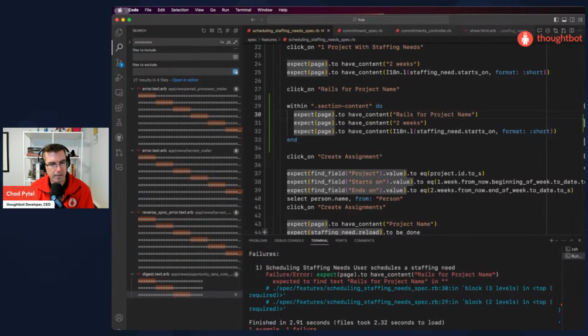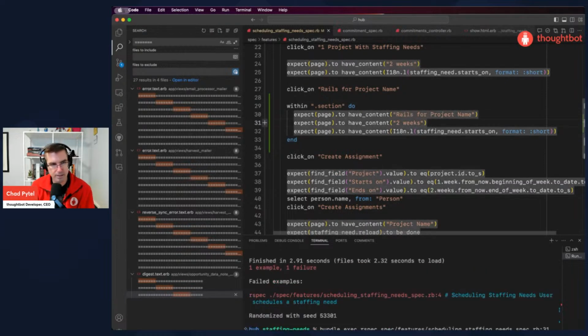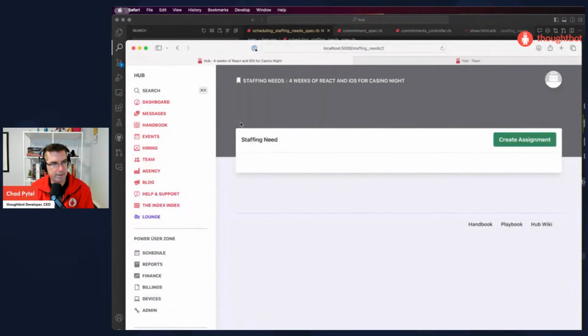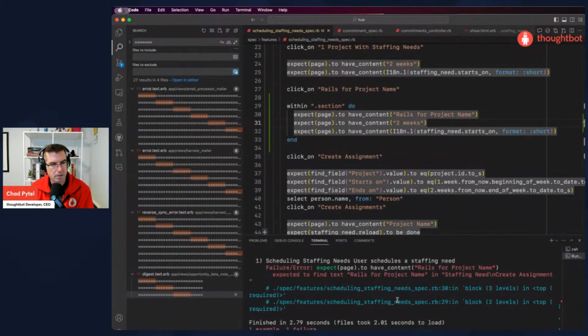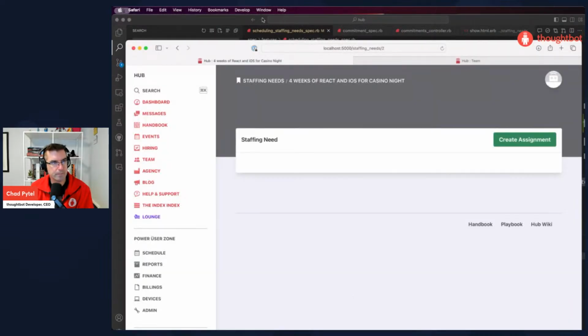Okay, and it didn't find anything. Actually, let's just check. Let's change this to section. The reason why is I have a sense that we might want to put the skills and the project name right up top here. Yeah, so expected to find text Rails for project name in staffing need create assignment. So it's not there.